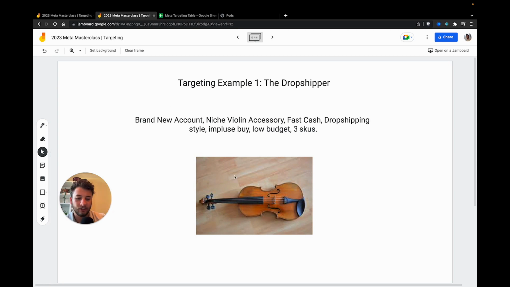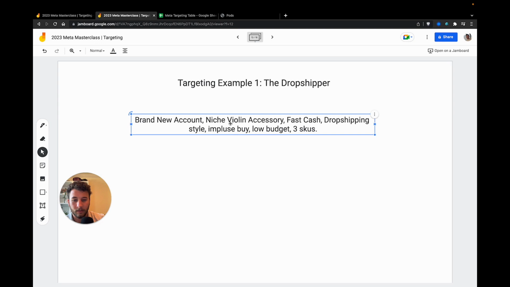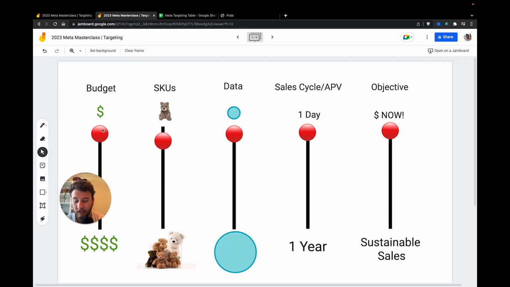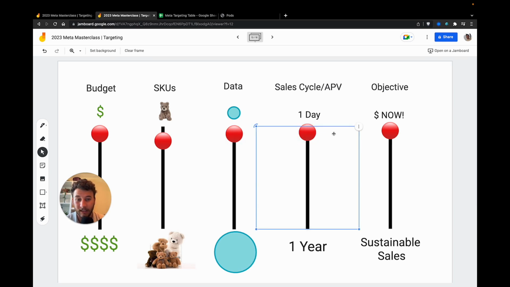So what does this actually look like? Well, let's take a look behind the curtain here. We'll take all this out and we'll look at our charts. So they have a very low budget, a couple SKUs, no data because it's a new brand. They have a very short sales cycle. It's going to be more of an impulse buy product, a cheaper product, and they want cash now. That's the goal. So what kind of targeting would we do for this brand?